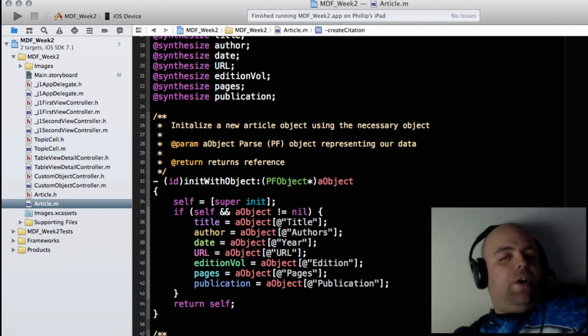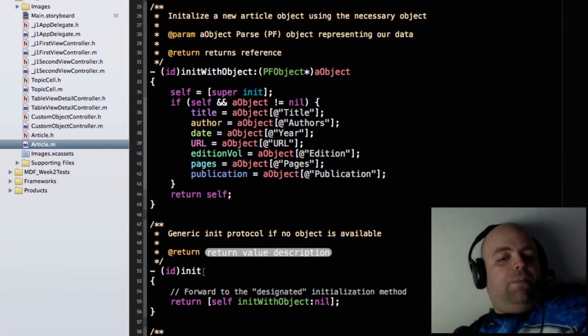It takes what they call a Parse framework object, which is our remote data object, and then it assigns all of our properties to the available information in the object. And that's how we initialize the new one. And of course we do have a blank init down here in case we want to initialize a blank one.